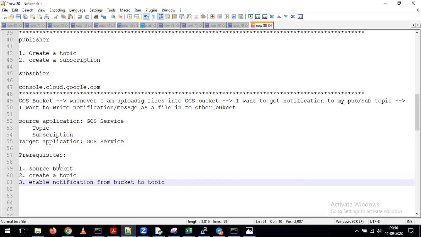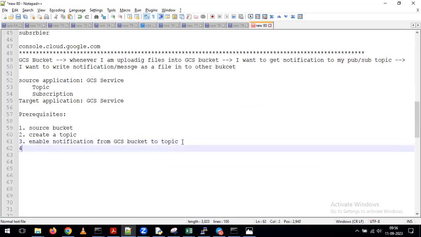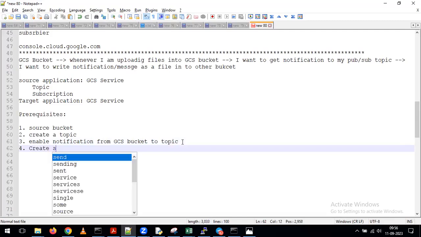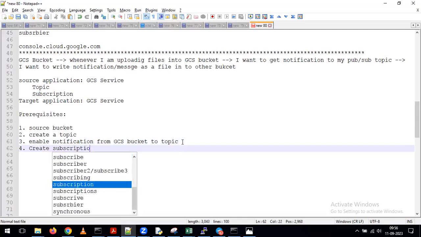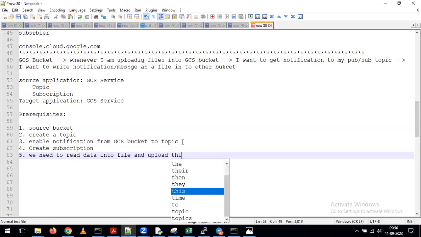Because from the GCS, whenever we are uploading a file, those files need to come to the topic, right? Which is nothing but we have to enable the notification from the GCS bucket to the topic. This is the next step. After that, we need to create a subscription. After that, we need to read data into a file and upload this file into the target bucket.